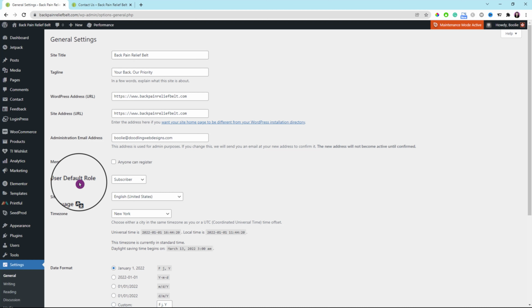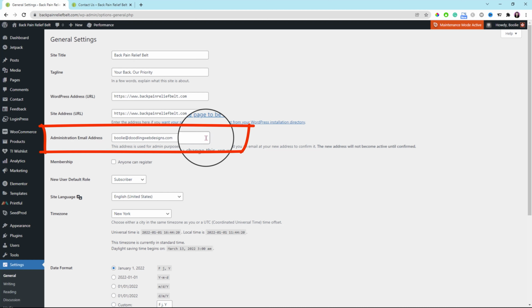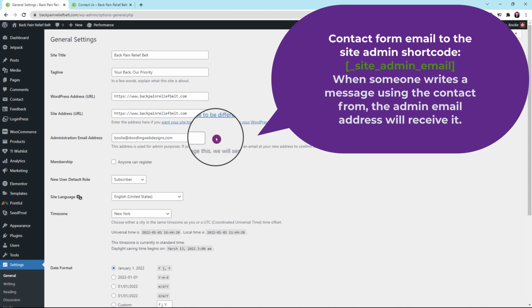I just want to show you something real quick. It is the administration email address that the contact form has in the form of a shortcode in the Mail tab. That's what the system will use to send an email when someone writes a message using the contact form.